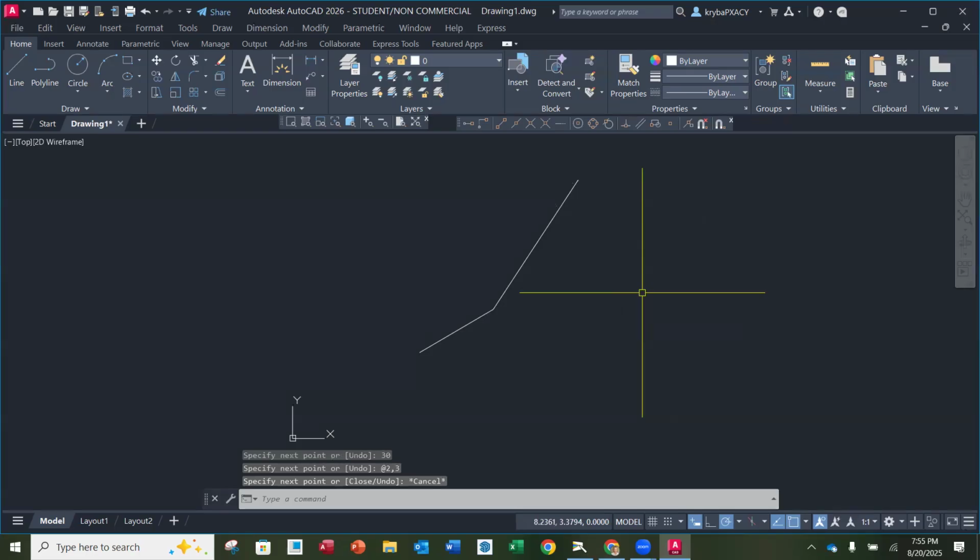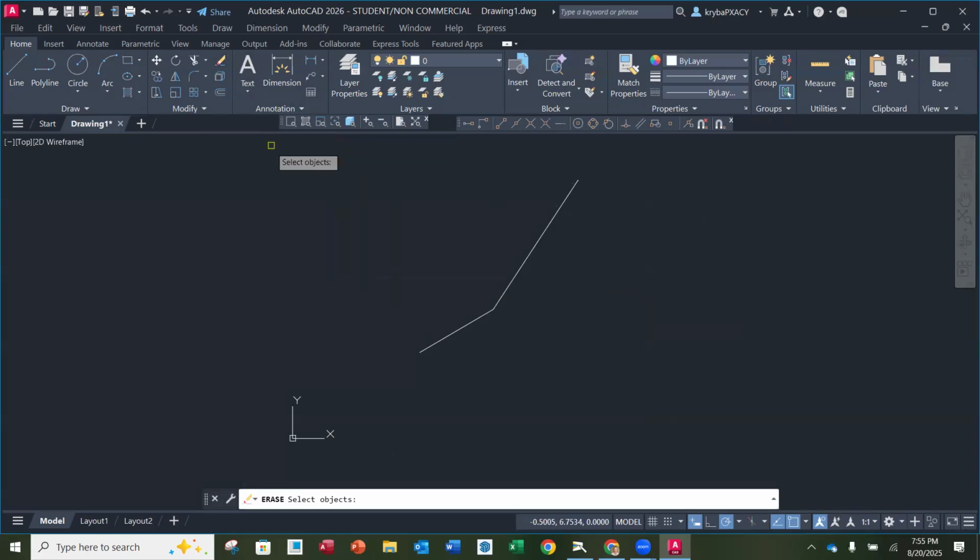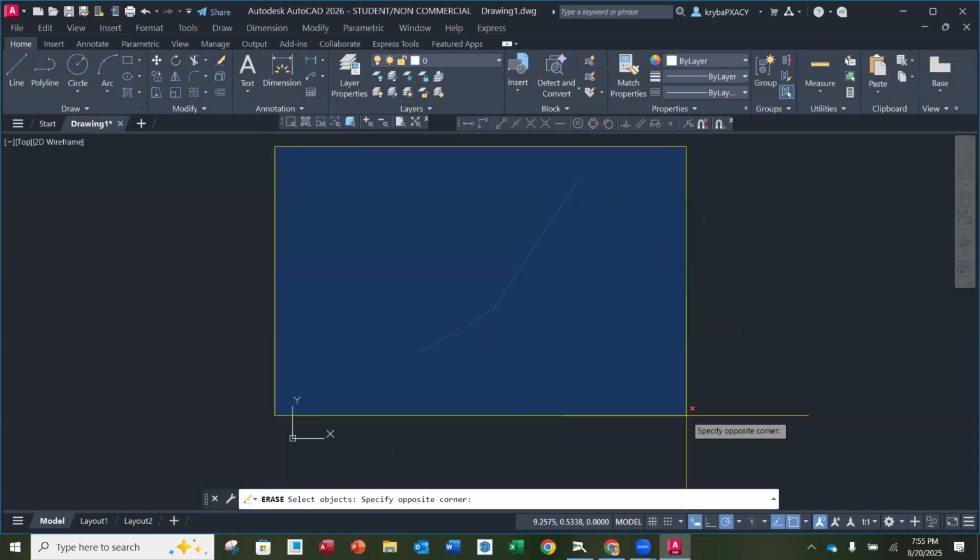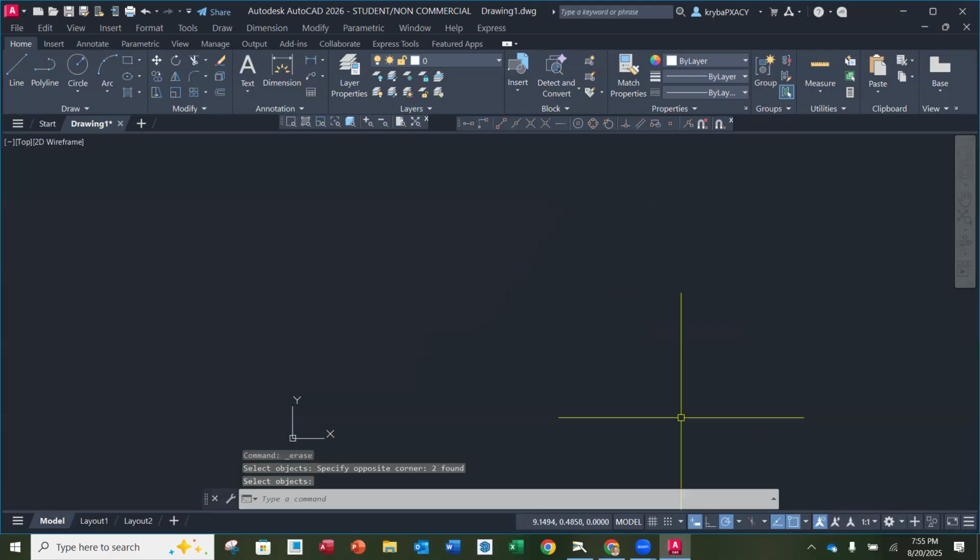All right. Now, that was just a little practice. So what we're going to do is erase this. So you can go up to the erase, and I'm going to put a window around and hit enter. And I've got my screen nice and clean. Okay.